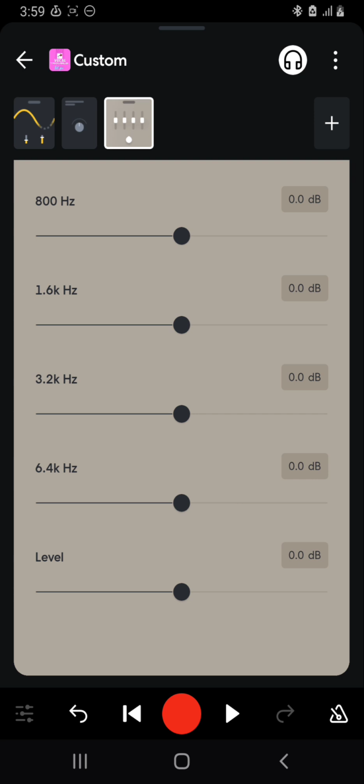Next is the 6.4K, the graphic EQ, and this is the area that have the harsh sound. This area can help in clarity. So whenever you're not getting good clarity, I want you to increase this area. But whenever you're getting a lot of harshness, you can reduce this area. So let's increase and reduce this area and see how it plays out in a signal.